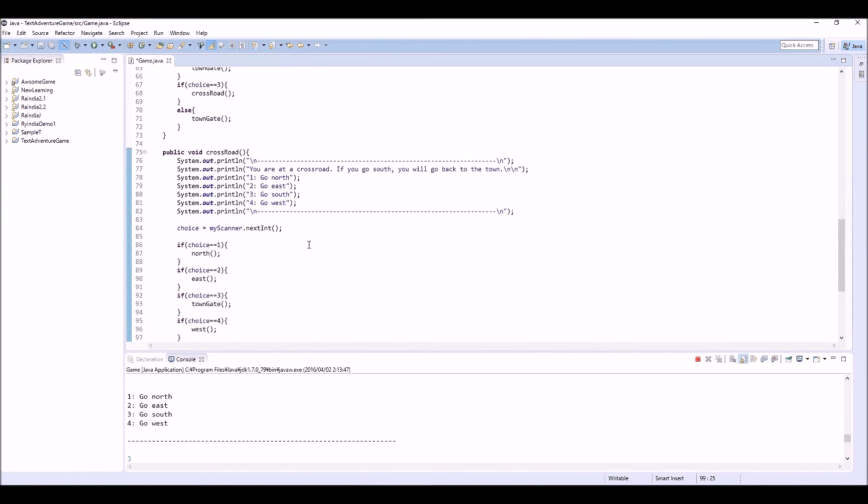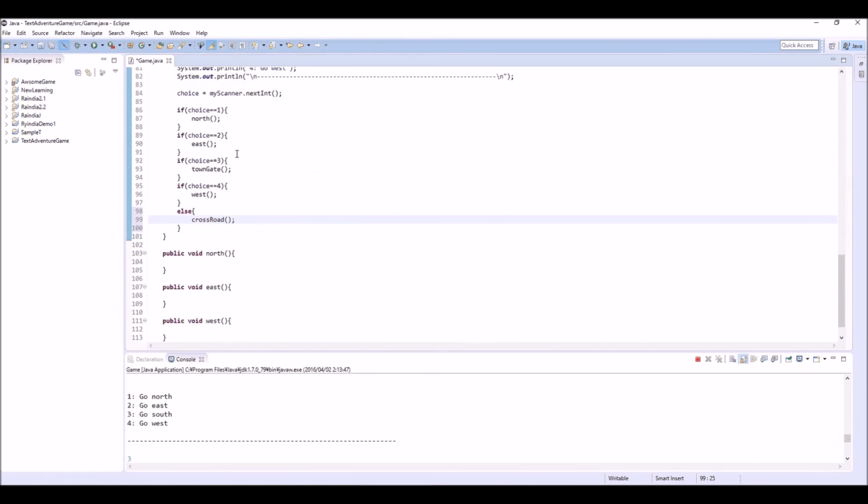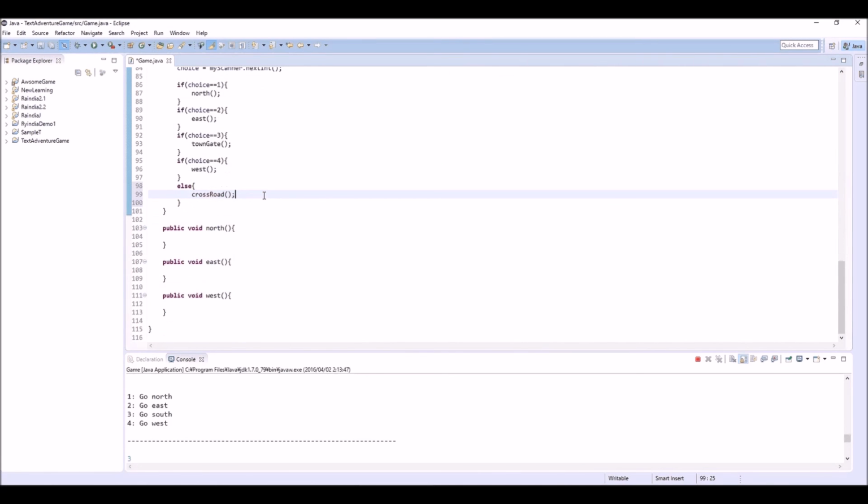So in the next video, I'm going to write some code for this north, east, and west, and I want to create some event for each area.